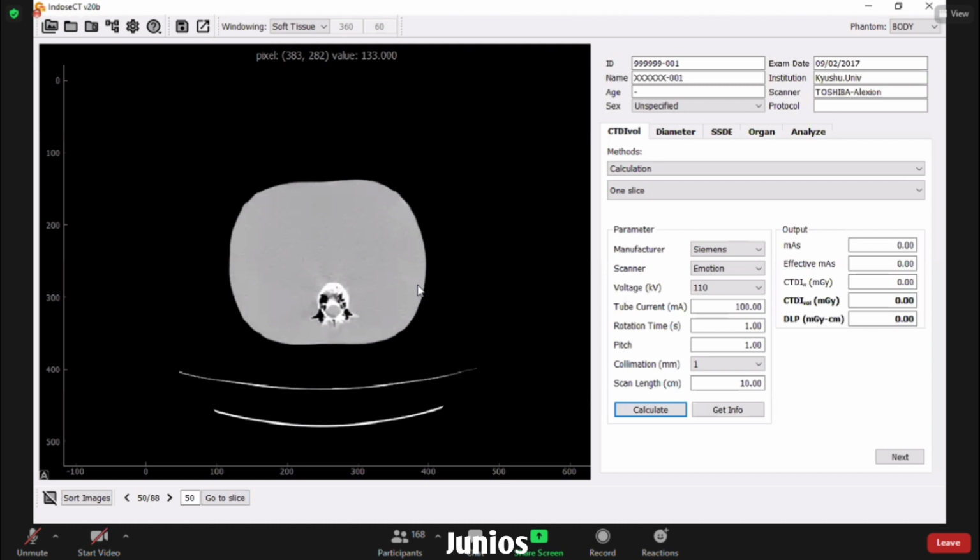To move from one slice to another, we can also use the keyboard: page up, page down, home, and end. To move to the next slice, we press page up: 51, 52, 53, 54, 55, and so on. And to go back to the previous slice, we press page down on our keyboard.